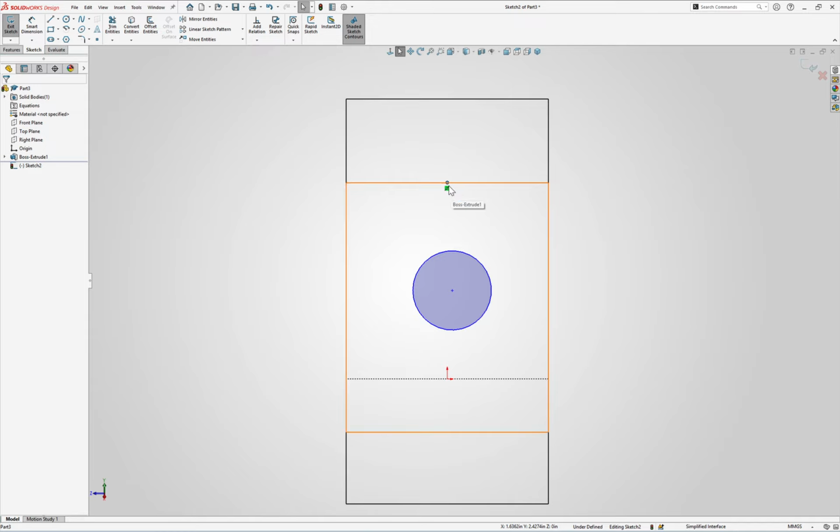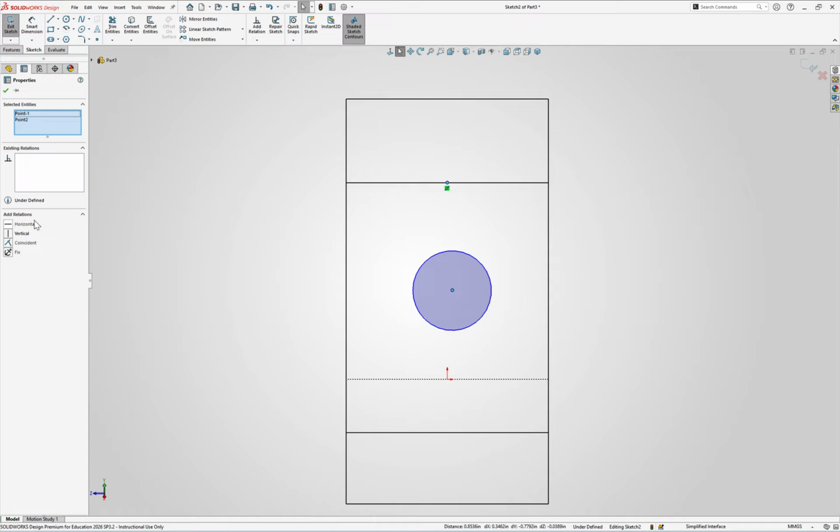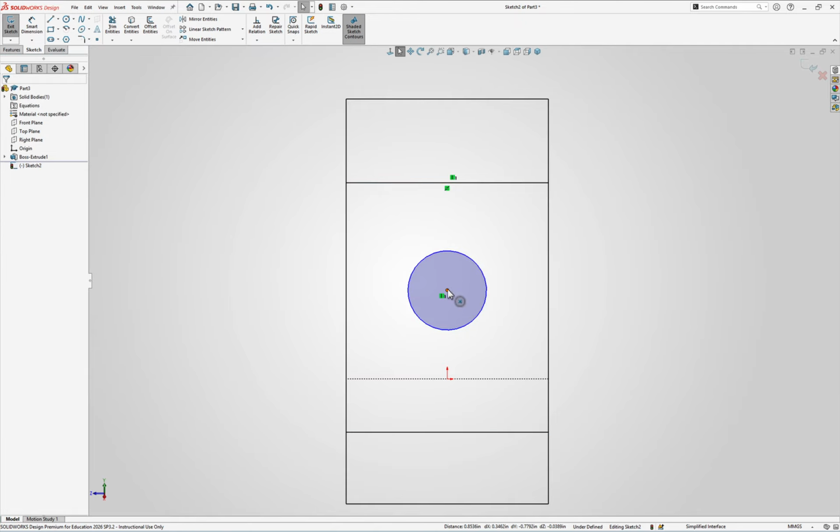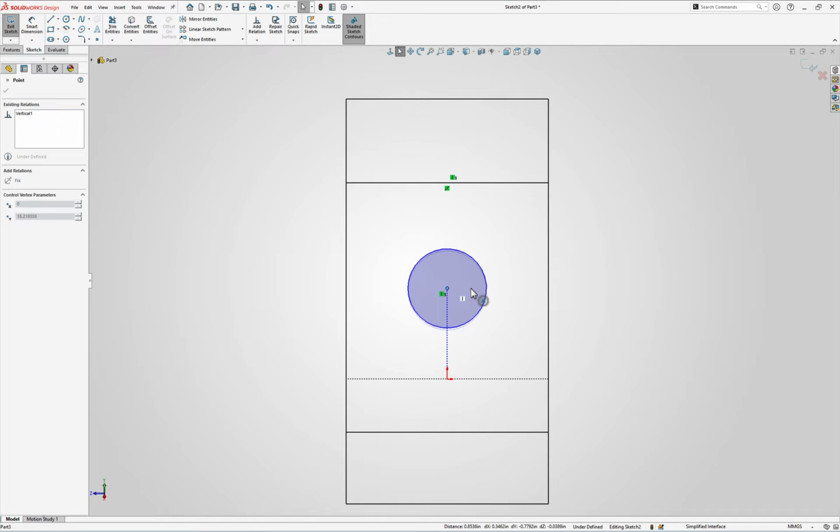Now, it's easier, oftentimes, if you want to use the midpoint, to select that midpoint first and then select an easy to select point like this circle point. I already have that point selected. Now I'm going to hold the control key and left click to select that, which brings up properties and allows you to add the relationship. I want them to be vertical so that my circle cannot move left or right.